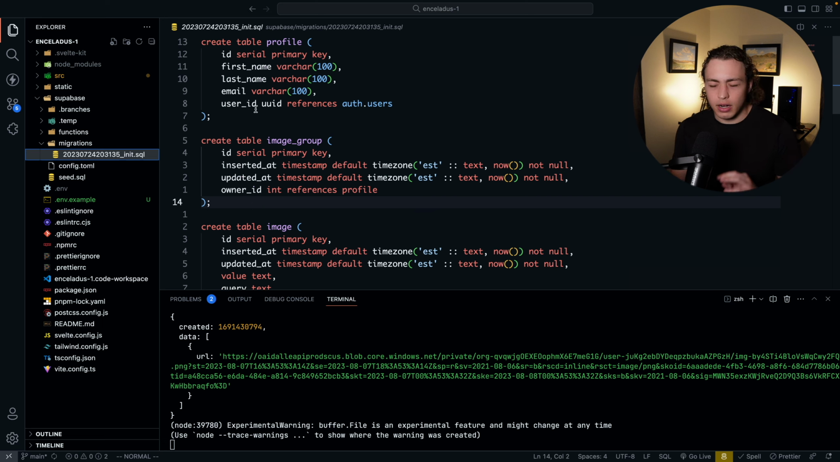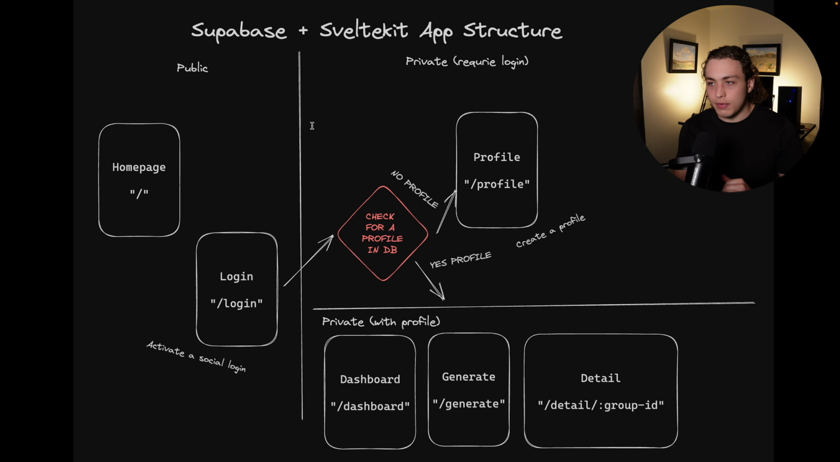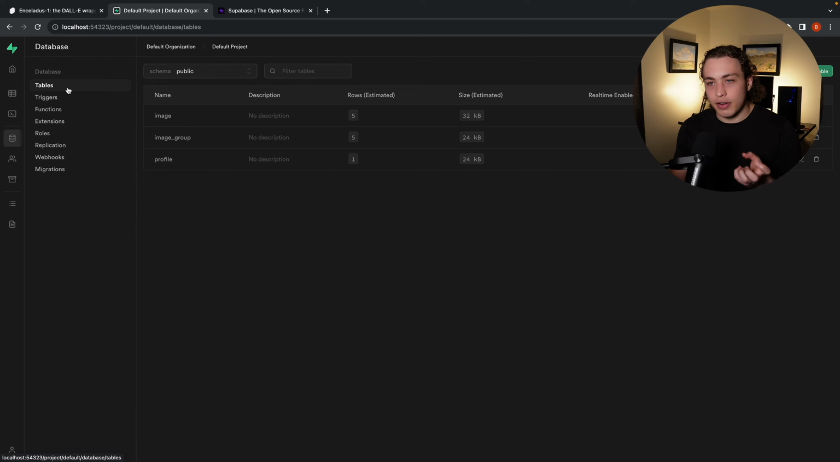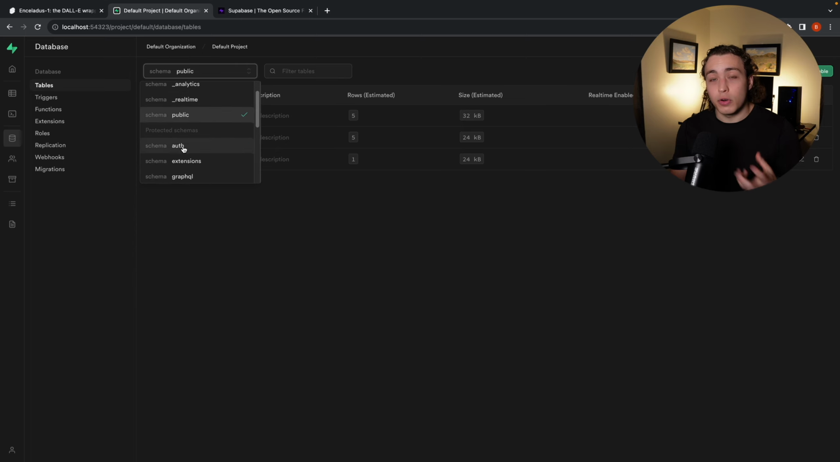If you notice right here, I'm saying user ID, which is a UUID. It's referencing auth.users. Now that's a little weird because that's a different schema than what we're looking at right here. So if we go to our Supabase dashboard in here and we go into our database, we can see we have our tables in here. Within our public schema, which is what we're defining within our migrations, we have image, image group, and profile. We just saw the schema for those. But when we click on this, you can see there are a hell of a lot more schemas that we have access to that are being run here.